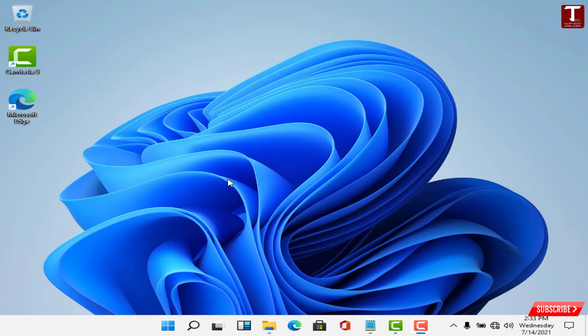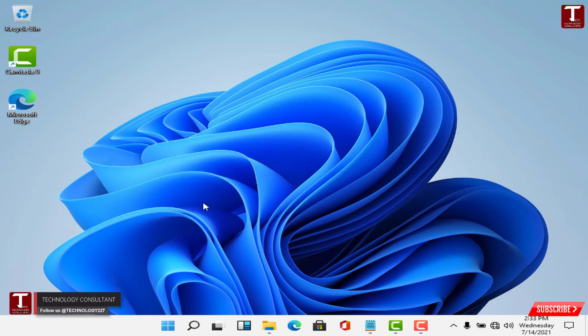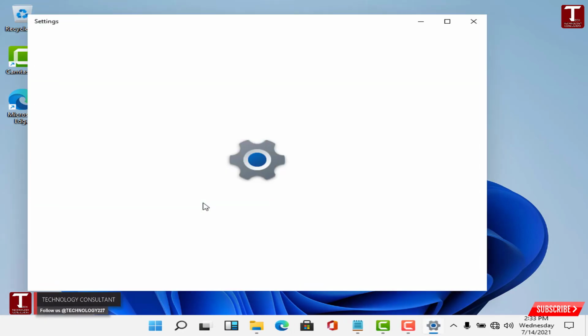Here you can see we have successfully installed Windows 11 on our unsupported hardware. So in the same way you can also install Windows 11 even if your PC or laptop is not supported.